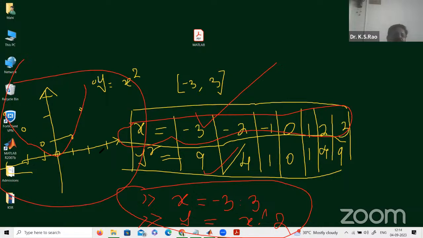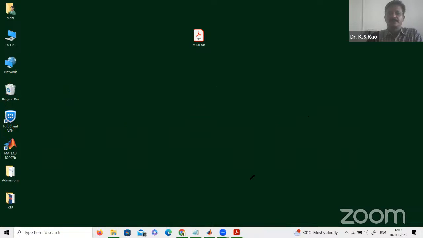Now we have to get the plotting, the graph. The command is a very simple command in MATLAB to draw a graph. That command is plot. If you give plot of x comma y, you will get a graph of x versus y. This is the method to do plotting. So we'll do it in MATLAB.